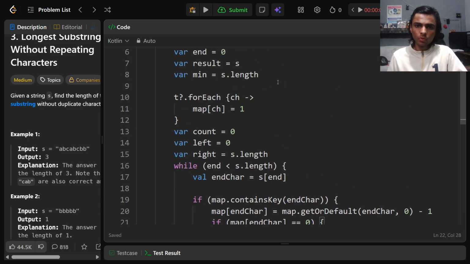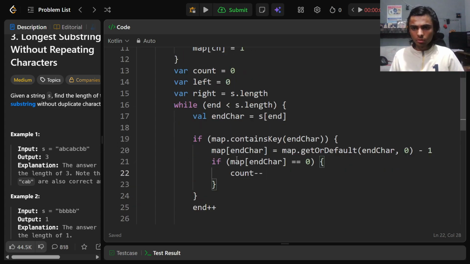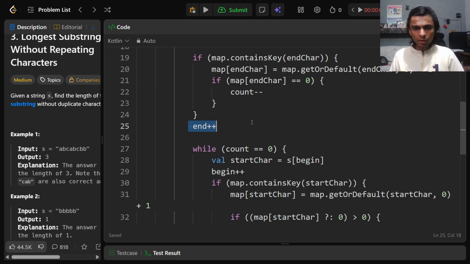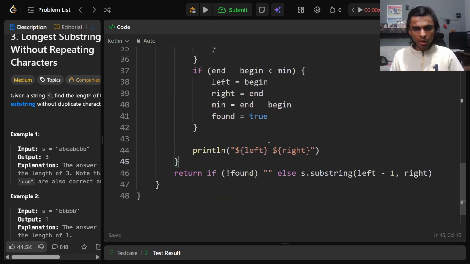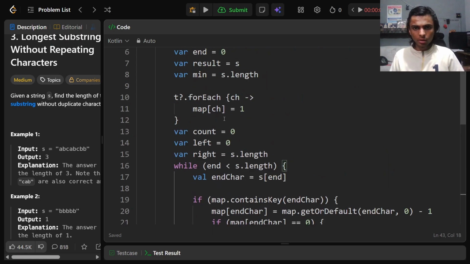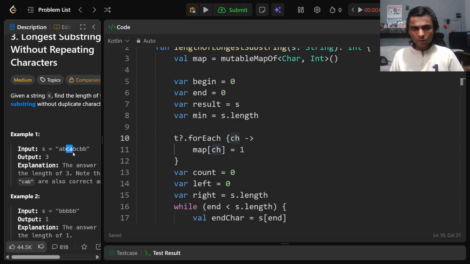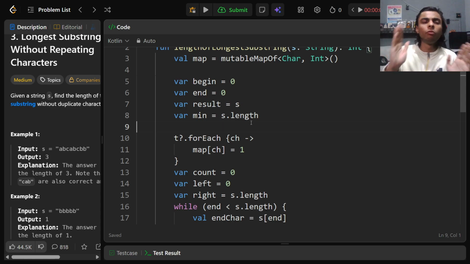Okay, I think it was fine previously. I will not just, I will increase my end at the end. Imagine I'm here, I find an A again. So decrease the frequency, but I will not keep that A. No, that will not do.